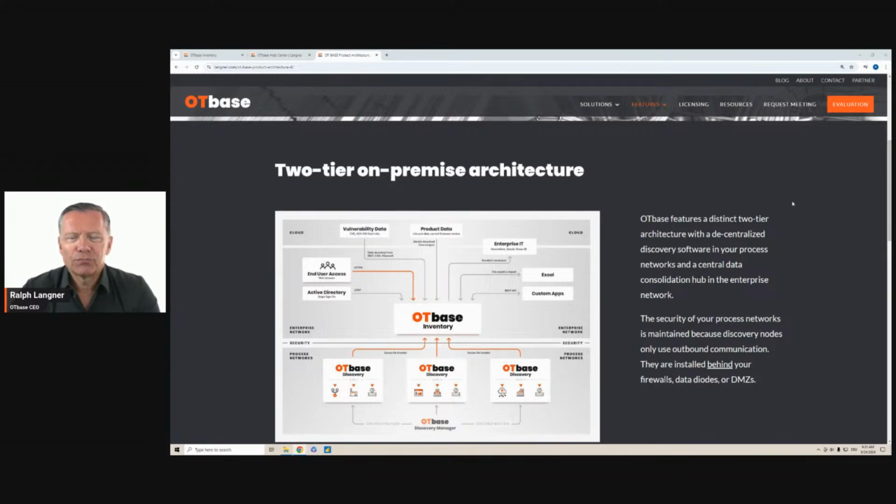OTbase resides completely on-premise. We don't force you into the public cloud. We don't take custody of your data. You own full custody of your data. So you can install it completely on-premise. You can also install it in a private cloud if you want to, but again, you retain custody of your data.